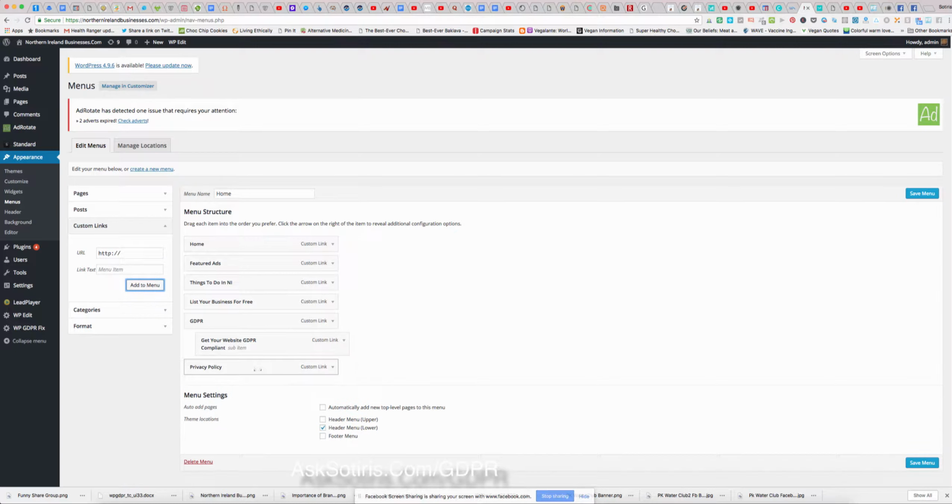Right, and you'll see it appears here. Now what you want to do is put it under the GDPR. So for it to appear under, it needs to be one click to the right under GDPR. So I'm going to just bring it up here under GDPR, one click to the right.